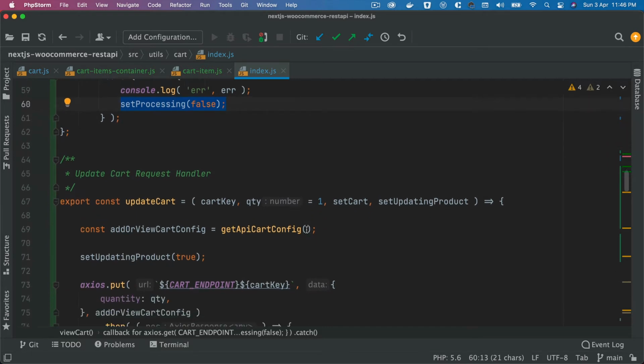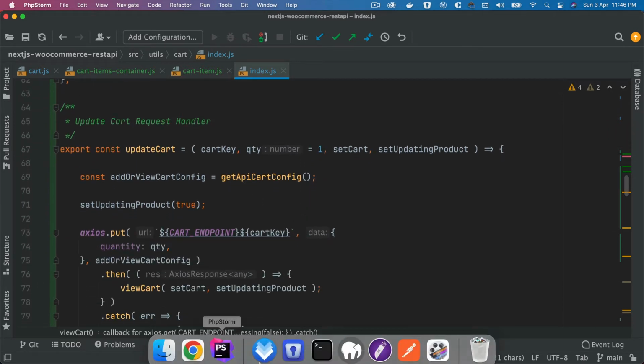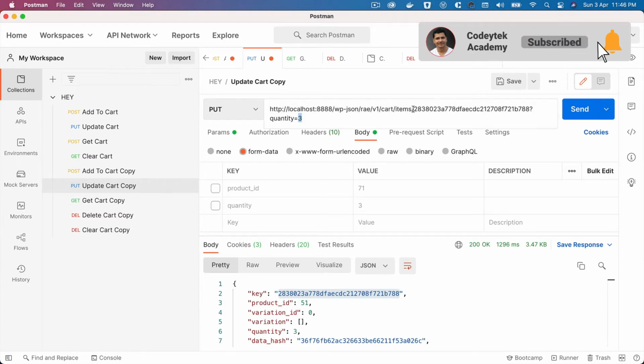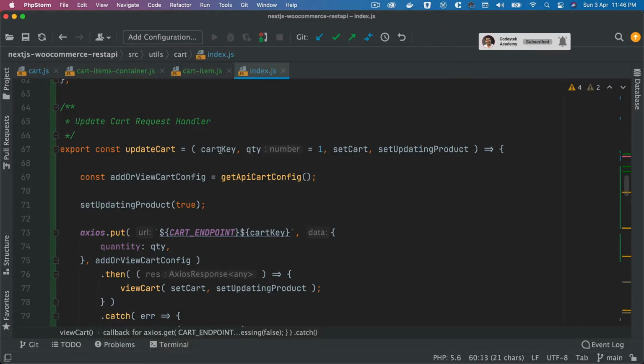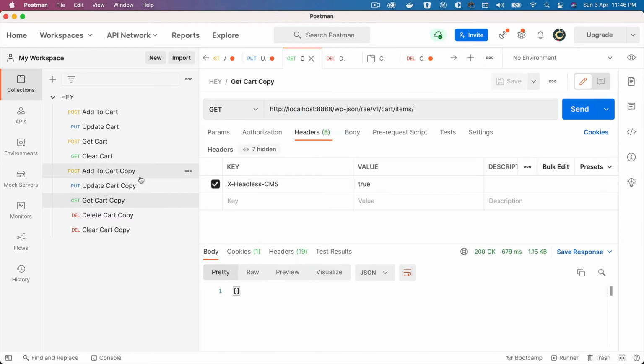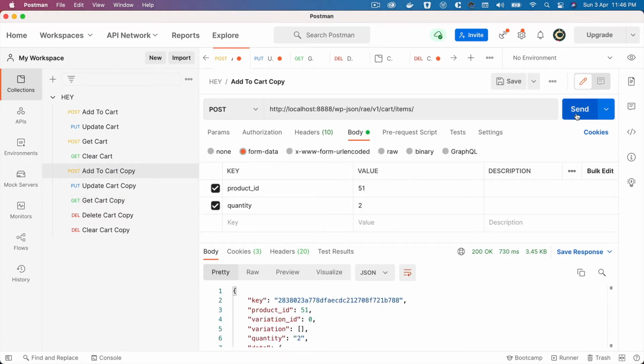Okay. Now going back to update cart. So what's happening here? If you remember the update cart endpoint, this is the endpoint basically. And it accepts certain things. So remember what we spoke about, that each of the cart items, like if you go to get cart and if you get the data, let me just add one of these first. And then let's add 71.